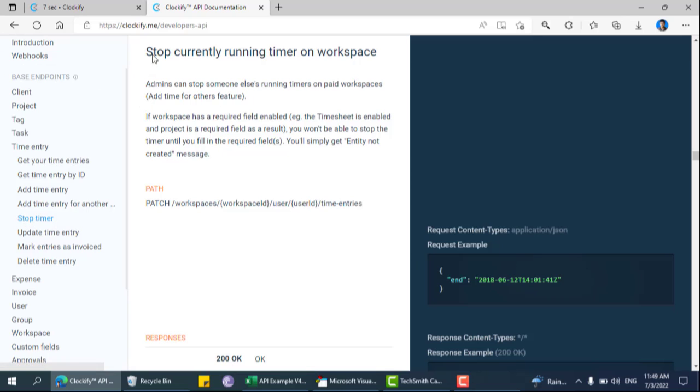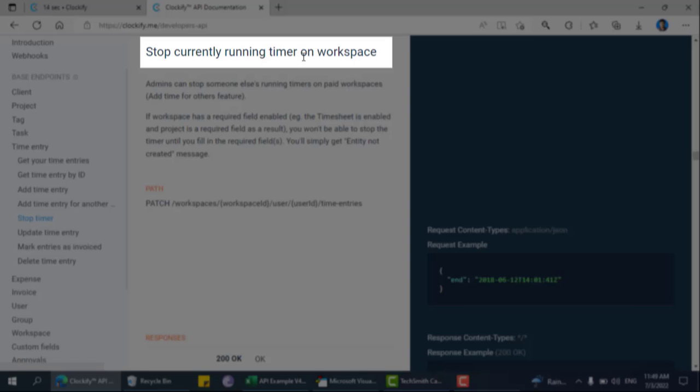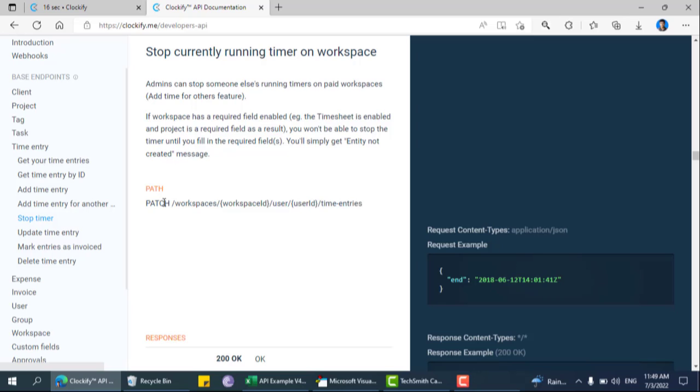If you go into this CLOCKIFY developer API documentation, then you can see that to stop the currently running timer on a workspace, we need to use the PATCH HTTP method, and then we need to give this workspace ID and then user ID, right? So at first we need to know this user ID, and in the first video I showed you how to get this workspace ID. So in this one I am going to show you how to get this user ID.